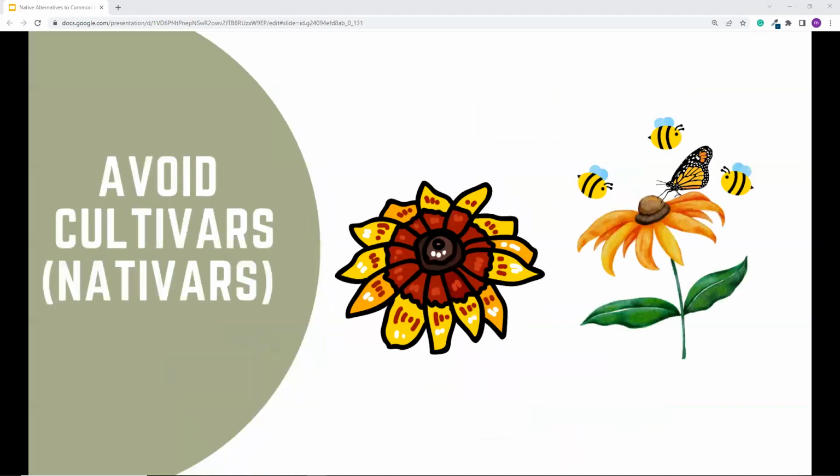Then you want to avoid cultivars. There are so many beautiful plants that you can find to put in your garden. But if you're wanting to support pollinators first, it's important to choose native species that they have evolved with and avoid cultivars or nativars. A native plant is a species that occurs naturally in a particular habitat or region, and a native species has co-evolved with native pollinators, who know how to use those plants.